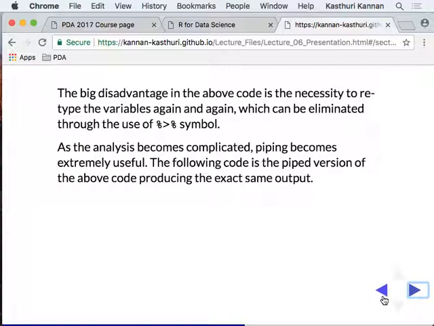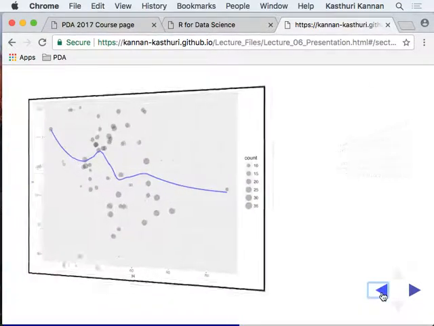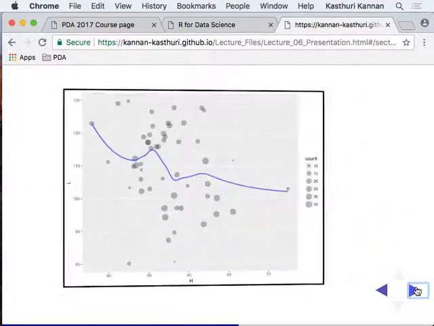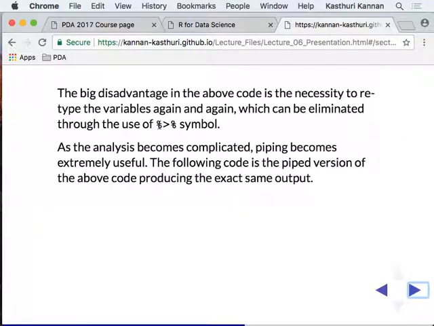The big disadvantage in this code is that once you type in Haynes here, and then if you're finding the mean, you have to supply it again and again, right? You're using two functions here. These two can be combined. All these operations can be combined by a versatile symbol, a percentage, the greater-than sign, and another percentage symbol. This is called piping.